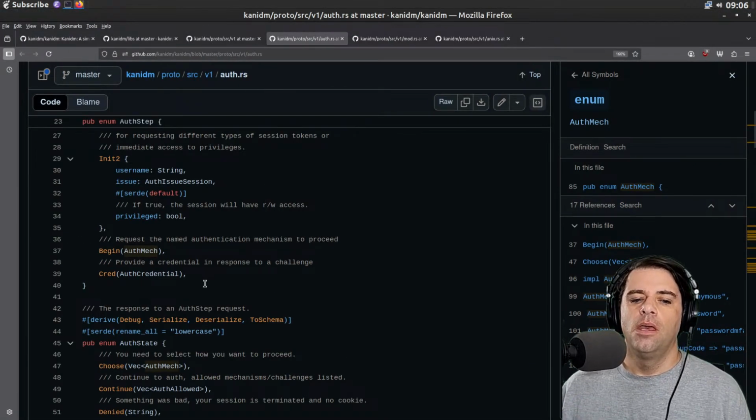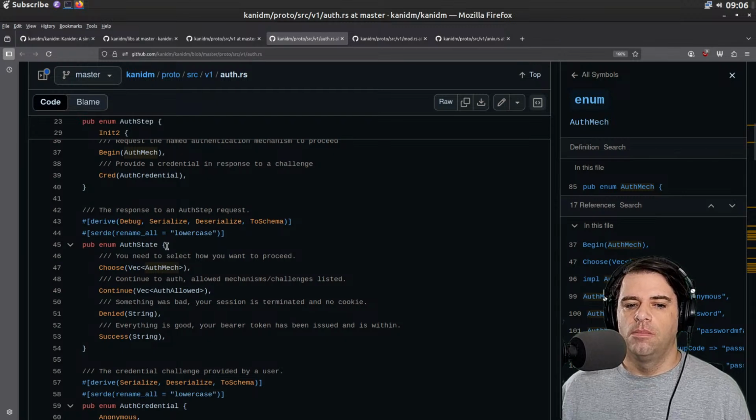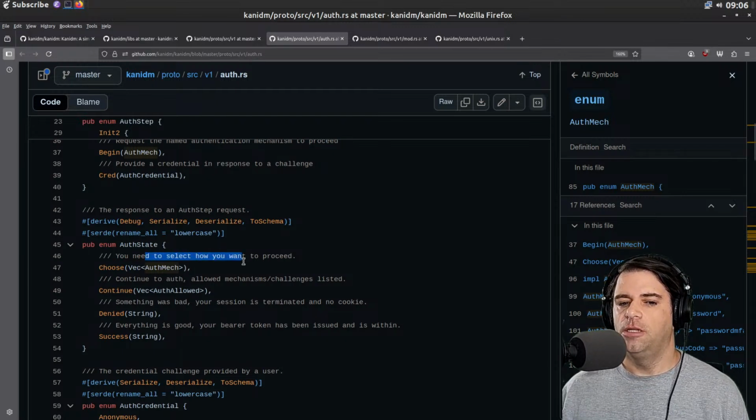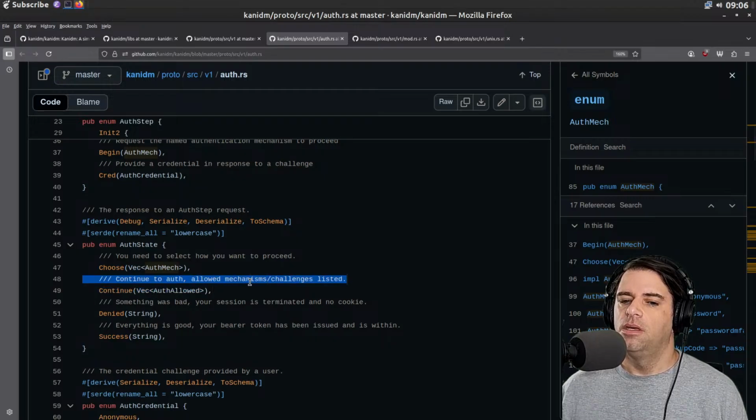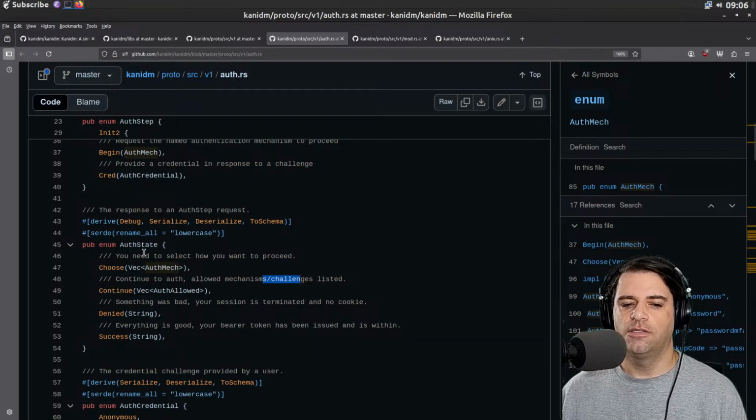Okay, then we have auth state. And you select how you want to proceed. You can choose some AuthMech. You can continue to auth. So I guess that's maybe a stateful thing, like it mentions challenges, maybe a challenge-response thing. Or maybe you need both a password and a second factor. Maybe that's what continue is about. And then you say denied or success.